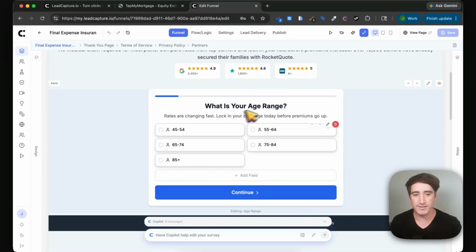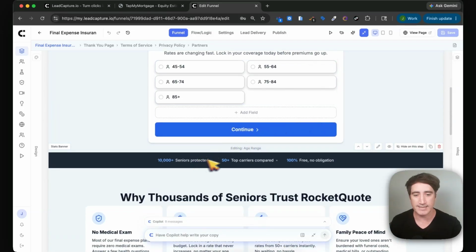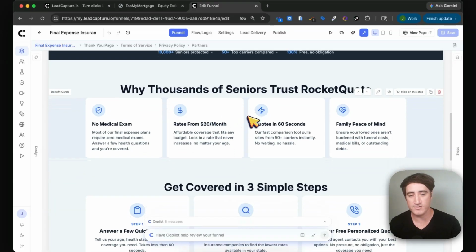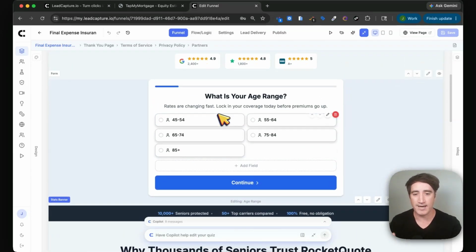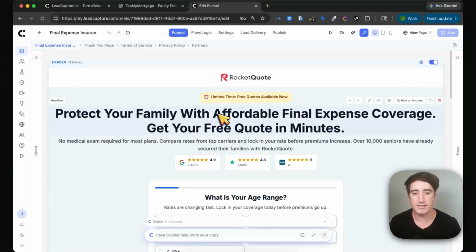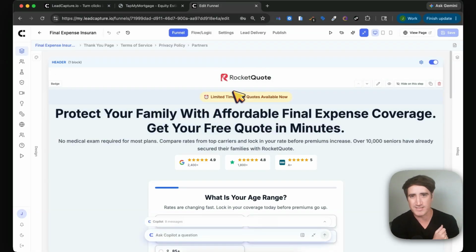Here's the funnel that it created for us. And then you'll see it added in this section here. Some callouts, why thousands of seniors trust Rocket Quote. Out of the gate, I could tell you for a fact that this would convert if you just took this, threw it on Google Ads or Meta or something. Now, there's optimizations you can make. For example, one of the things that we see work very well is dropping a picture of a person at the top. It helps build trust. Anything you can do these days to build trust is huge.